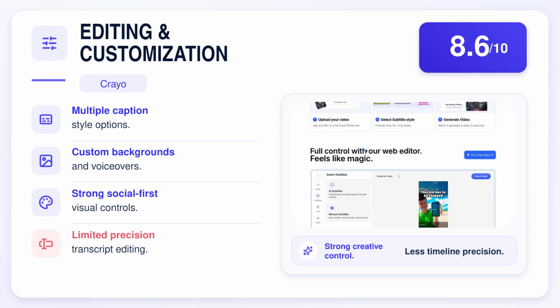For editing and customization, I gave Crayo an 8.6 out of 10. You can choose from several caption styles, backgrounds, and AI voiceovers. It also gives you useful visual controls for creating attention-grabbing social content. These options make it easy to change the overall look without building everything manually. The main limitation is precision. Its transcript and timeline controls are not as detailed as the controls in more advanced clipping and editing platforms.